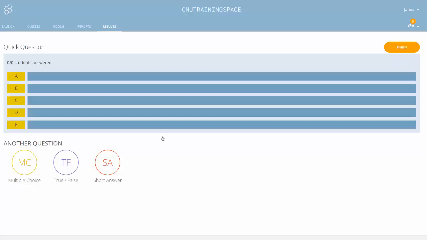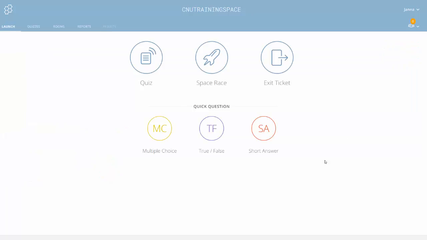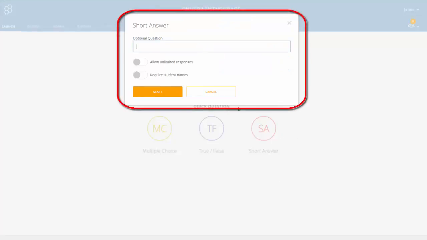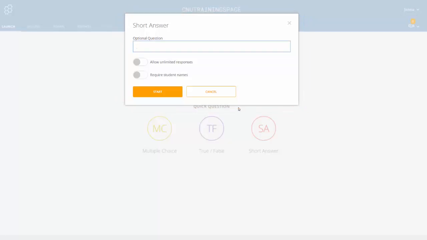One thing to remember is that these questions are blank. The only one that even offers a chance to write down the question is the short answer quick question. For example, if I go back, select short answer, I can put an optional question here, but it's not necessary. This means that these quick questions are meant to be paired with a question that is already in your lecture presentation or spoken verbally to the students.